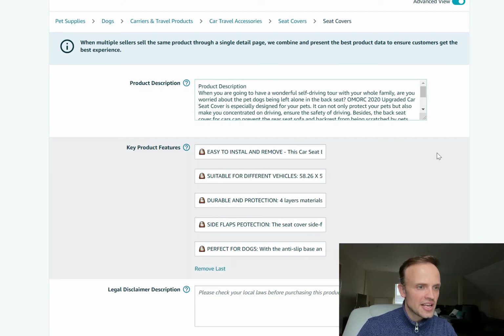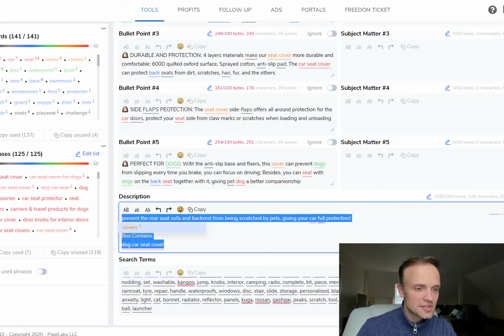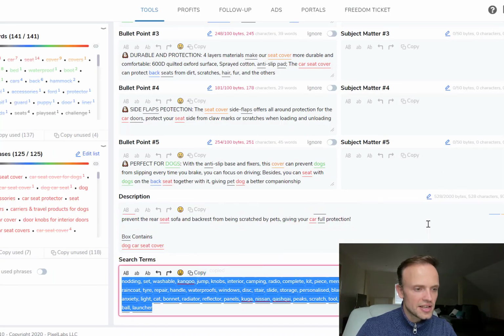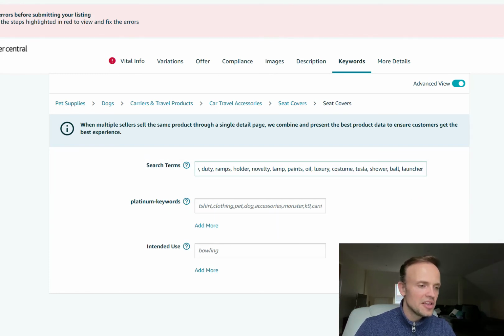Okay, so now we've got product description and all our product feature bullet points. We can move on to the next part, which is the keywords. Okay, this is the important part, and we want to make sure that we got everything that we need. So again, we're gonna go back to Scribbles and we're gonna copy our hidden search terms, and we're simply gonna come back to Amazon and paste them in. You don't need to do anything else. You can just put them in like that. Now, if like in our case, we've got too many there, Amazon's just gonna remove the last ones.